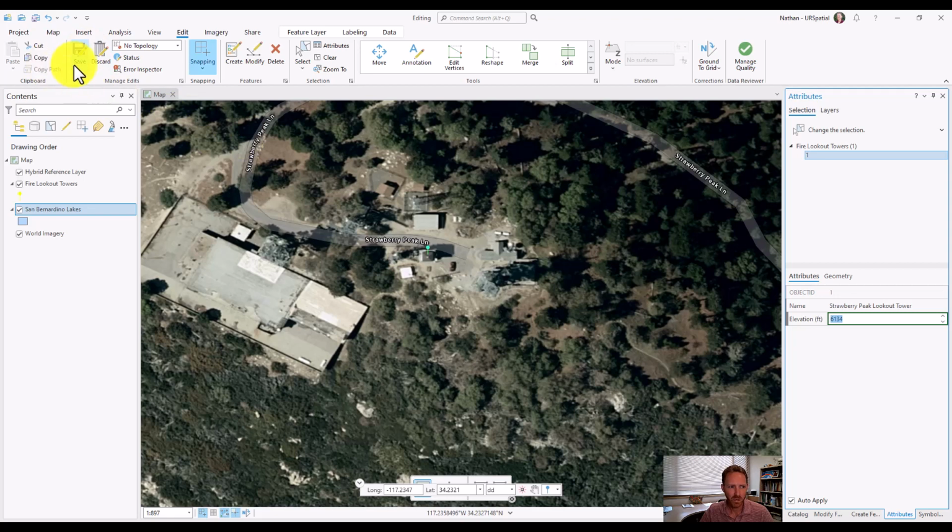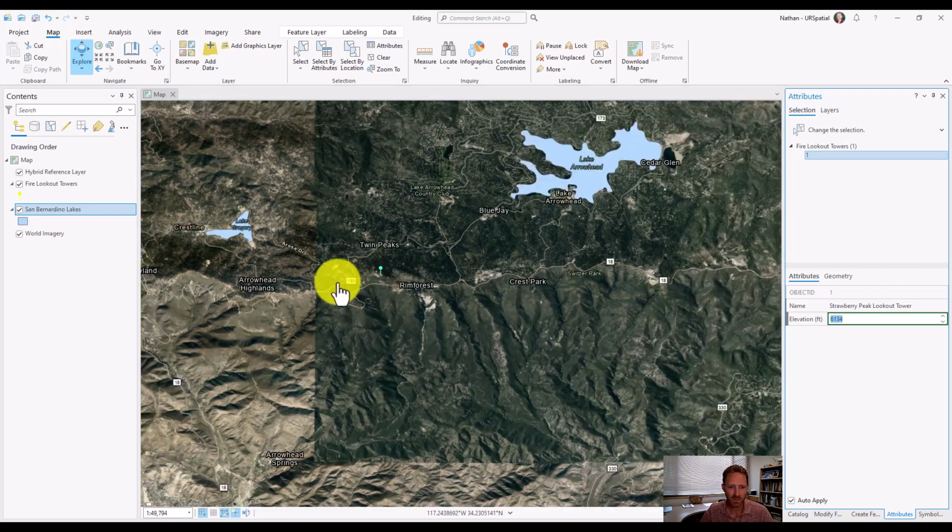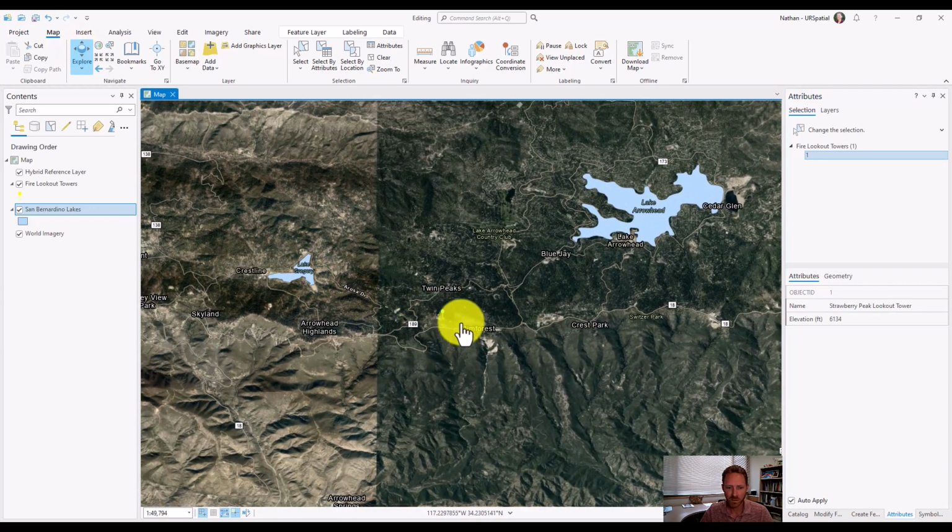Now, I will go ahead and save those edits. So that actually is going to include both the lake and the tower. We've edited both of those, so both of those are going to get saved now. Let's zoom out and see what we have so far. We have our lakes and we have our point there.